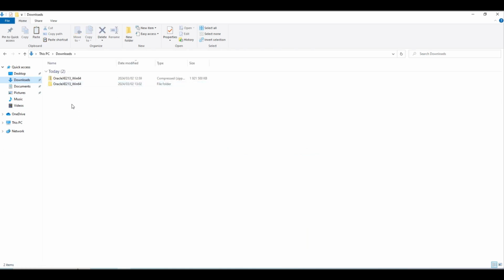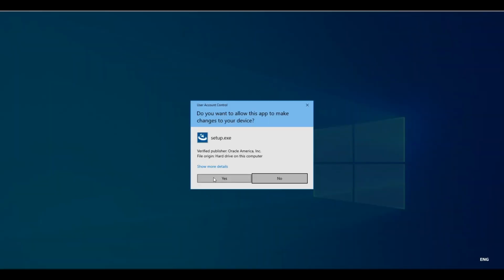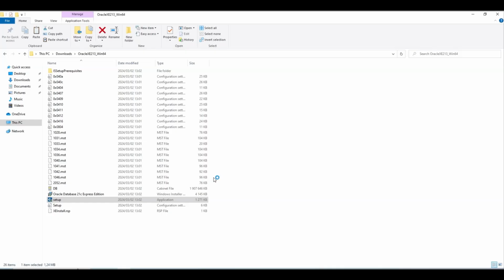In the extracted folder, there is a bunch of files in there. Some we don't even know what they do. We are only interested in one file. Scroll down and look for the file setup.exe. Double-click the file, and it will start installing the software. Click Yes, and wait for it to prepare the installation.